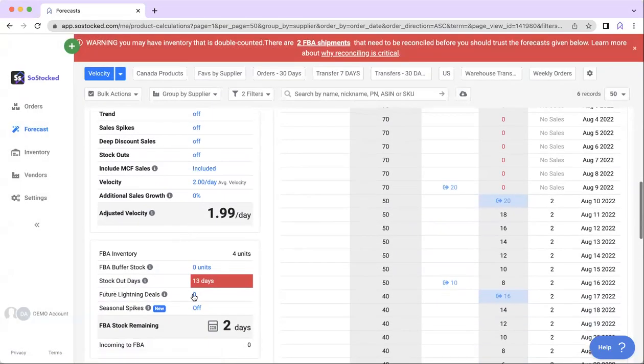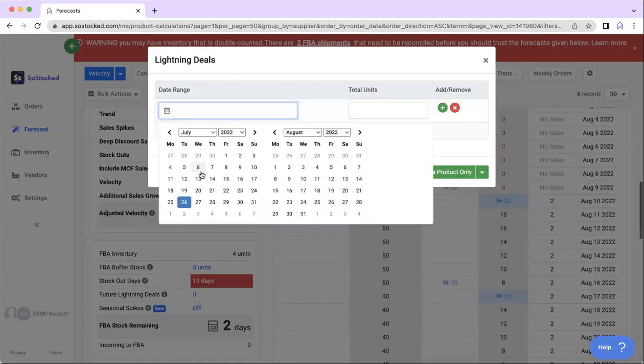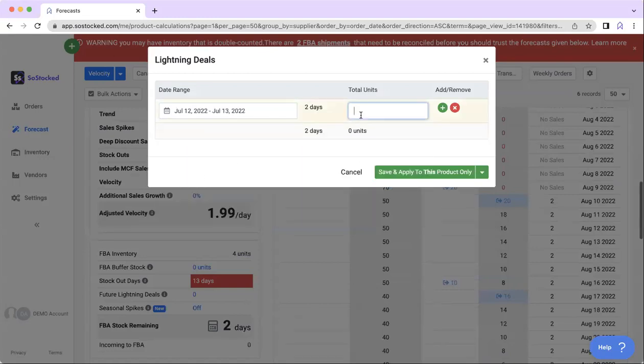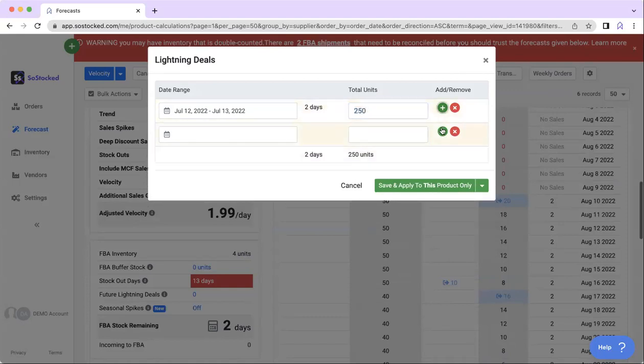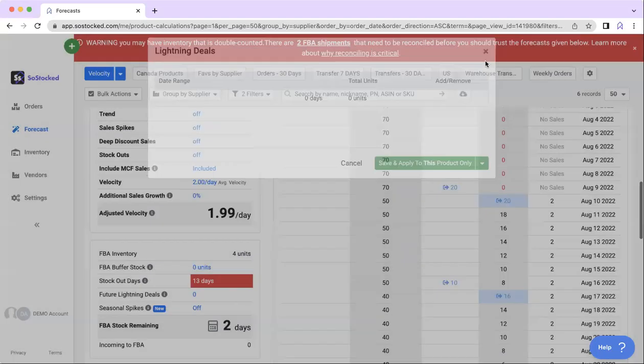Then we have future lightning deals. This is where you plug in any lightning deals or your Prime Day, and you plug in how many units you think you're going to sell for that entire period, and it'll divide that amongst the velocity across those 2 days. You can build out as many as you need to in advance as well.